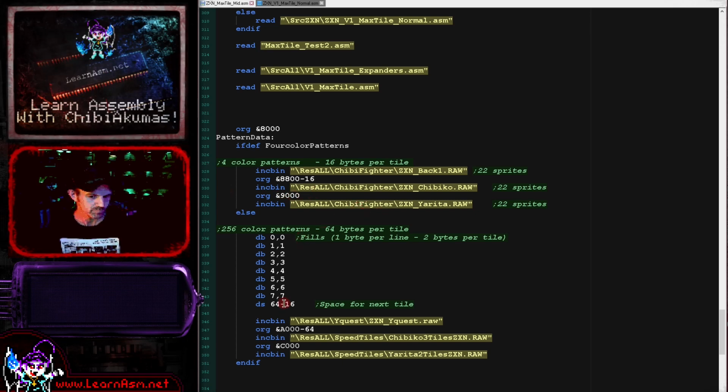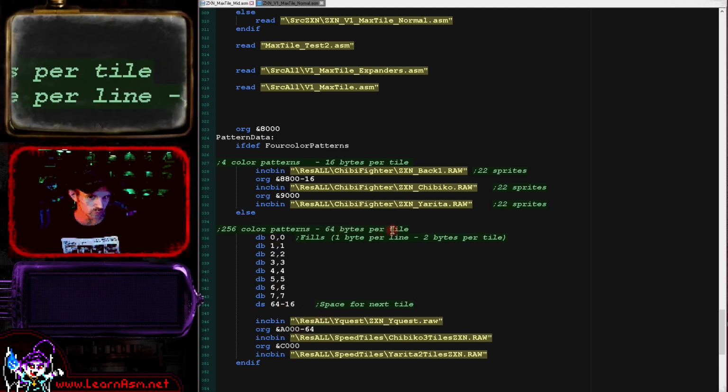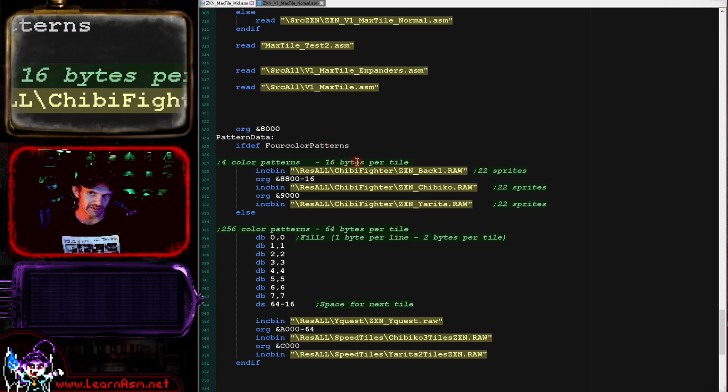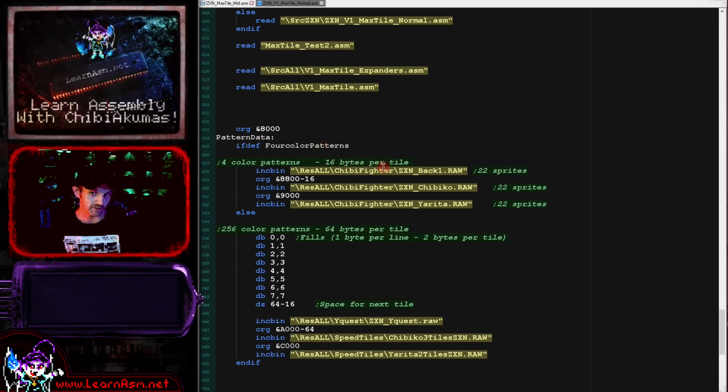Anyway. So we've spaced things out here because, as I say, each of these tiles is 64 bytes, which is huge. Now, MaxTile was designed for 16-byte tiles, which is 4 colors for the Amstrad CPC and the like. And I'd say I actually do like that kind of style. I like the limited effect, and Chibi Akuma's characters were all designed as 4-color characters, you see, and so I do like that style of things.